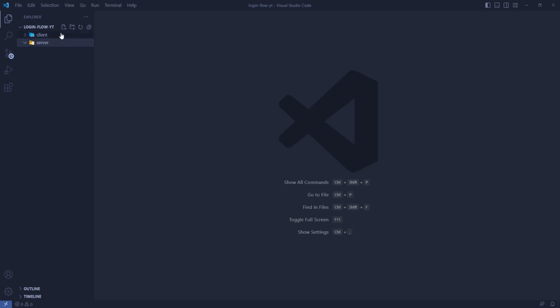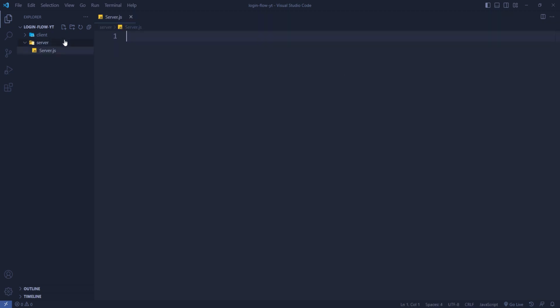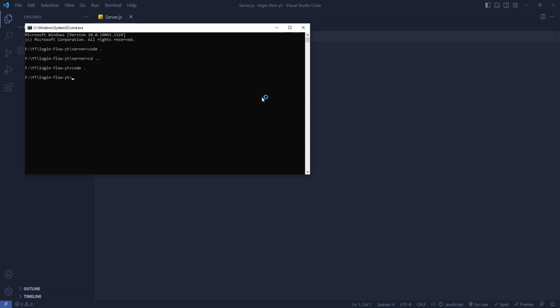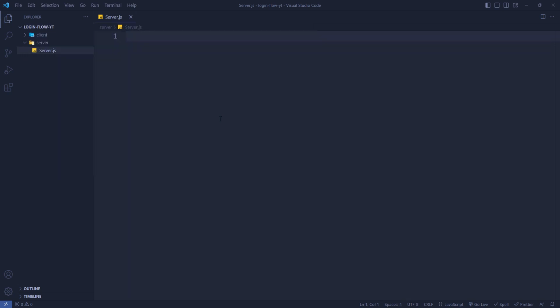So now I'm going to open this server and create a new file called server.js. Now I'll close this cmd, we don't need it anymore. Now I'm going to open terminal and divide this terminal into two parts. This one will handle our front-end Next.js server, and this one will handle our backend Node.js server.